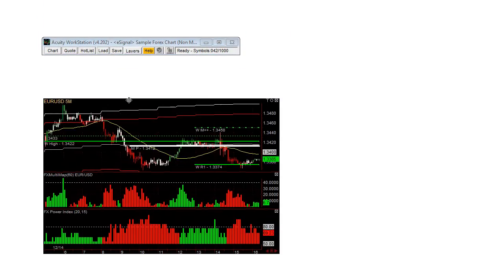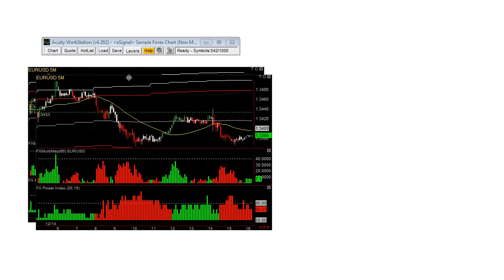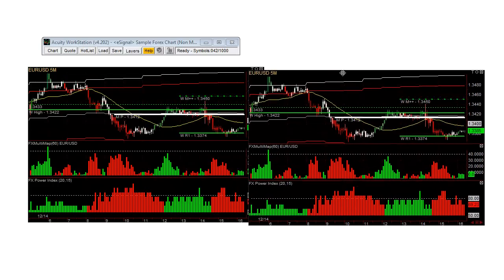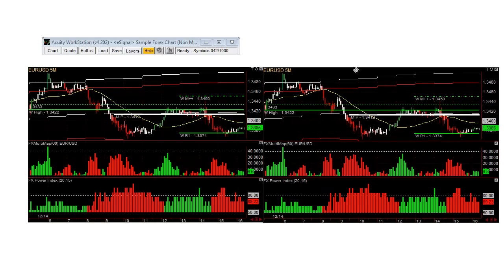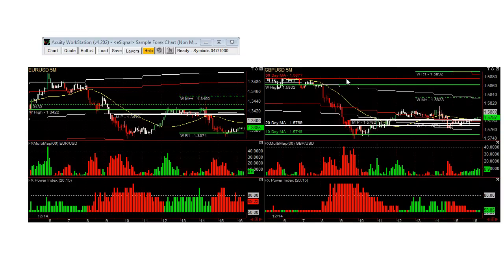If you want to create multiple charts, you would right click on that, duplicate window, drag it over here, and again you can hit the Control and Alt key to line it up perfectly. And if you want to put a different symbol in there, let's say pound dollar, type in GBP USD, hit enter. If you want the other chart to be a different time frame, again you can type in any time frame you want. 1 minute chart would be 1 and then hit enter.